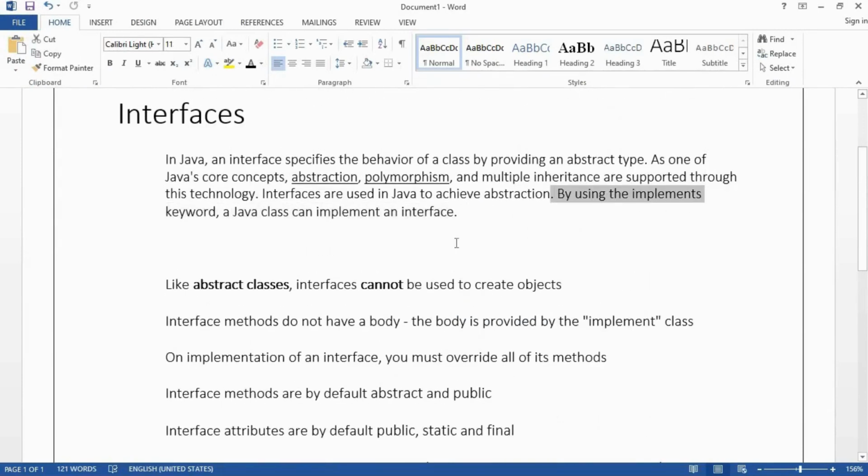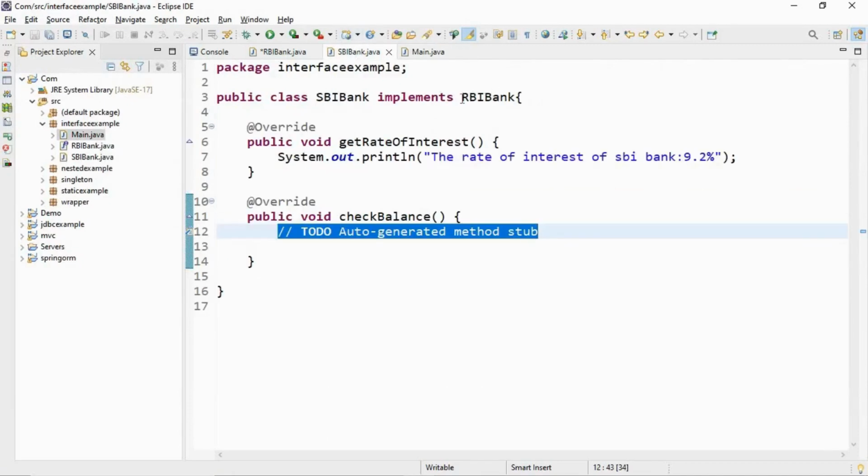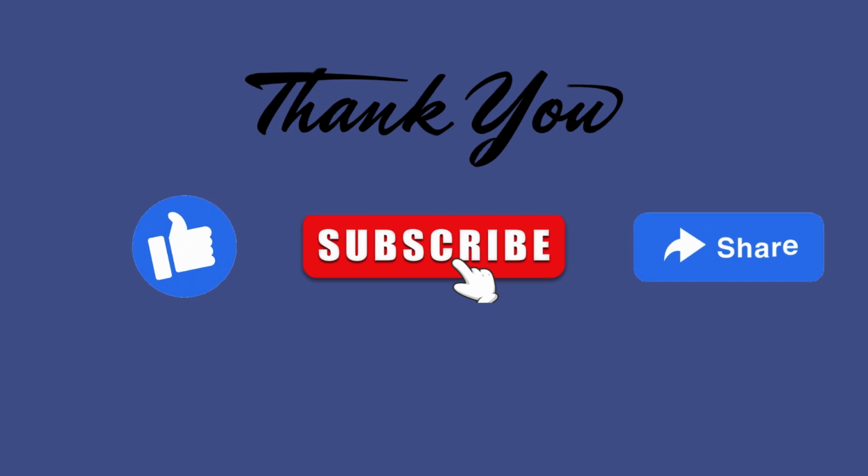Okay, so we have completed all the important points of an interface which are used in Java. Multiple inheritance is supported through interface. Here, for one interface we can have a comma and then write the second interface's name to achieve multiple inheritance using the implements keyword.